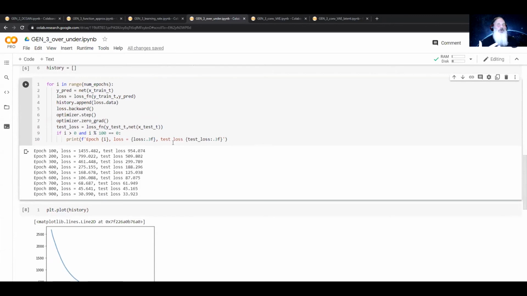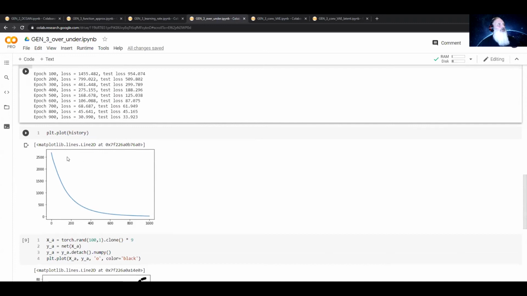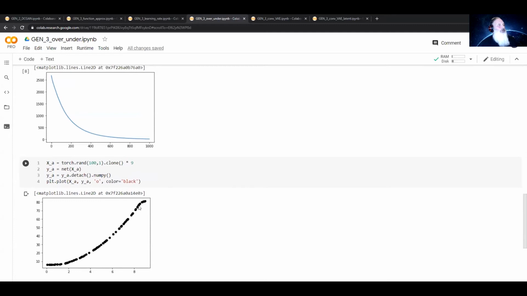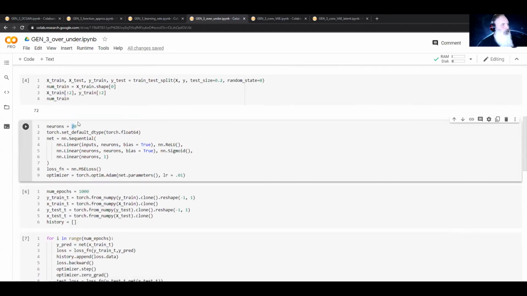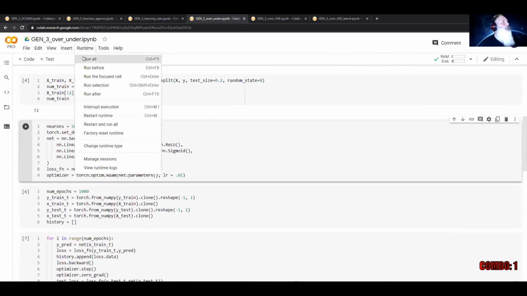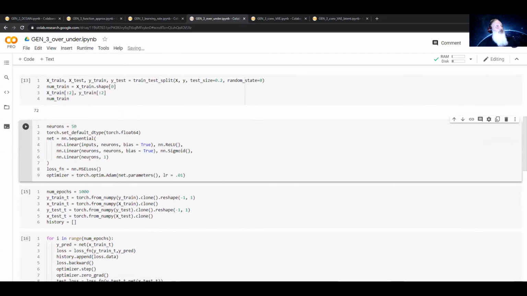Out of those 100 points, we actually have 80 points going to training and 20 points going to test. You can see when we plot the history, we're getting a nice smooth graph here. And when we plot this, you can see that we're getting a relatively smooth function. We're getting a little bit of problems at the top here. I'll talk about that a little later. But what I can do is quickly change this to 50 again, and let's run it all again. So this is going to change this to 50 neurons throughout our model, just like it was originally.